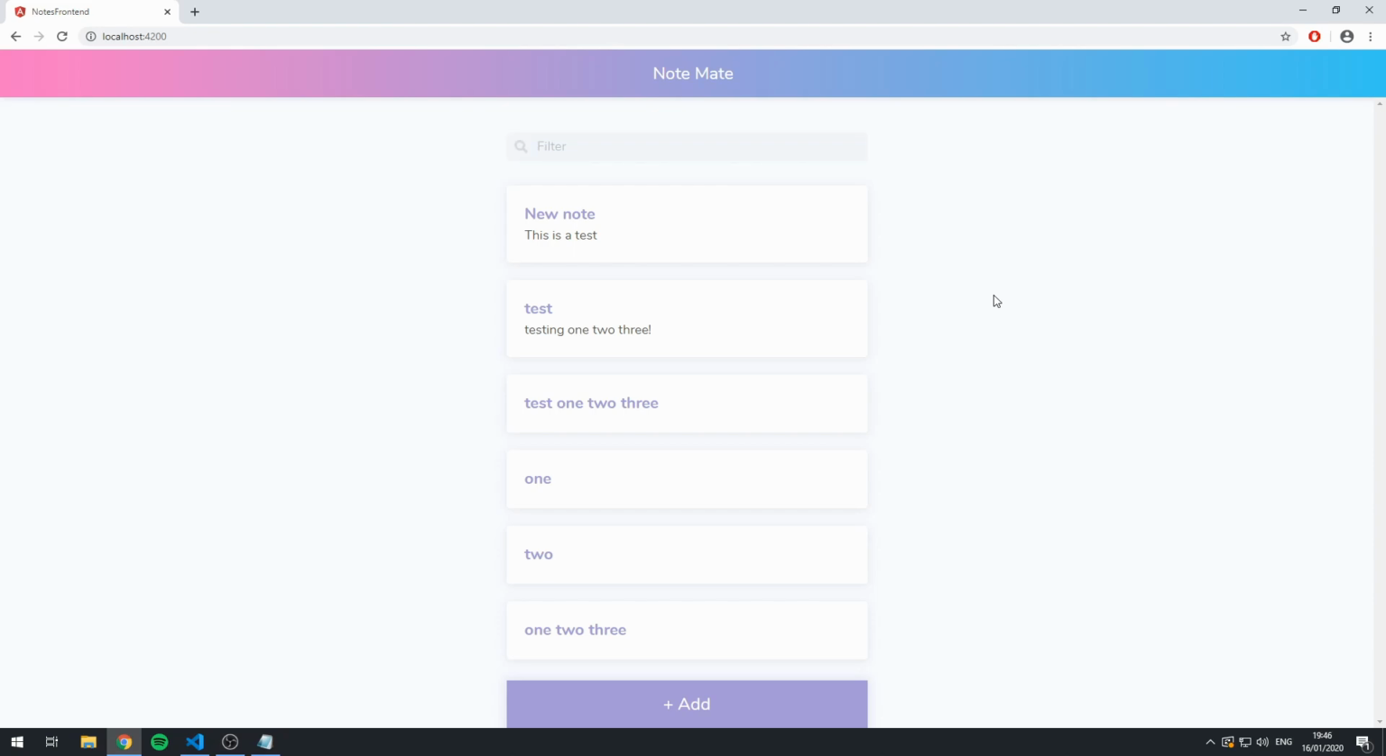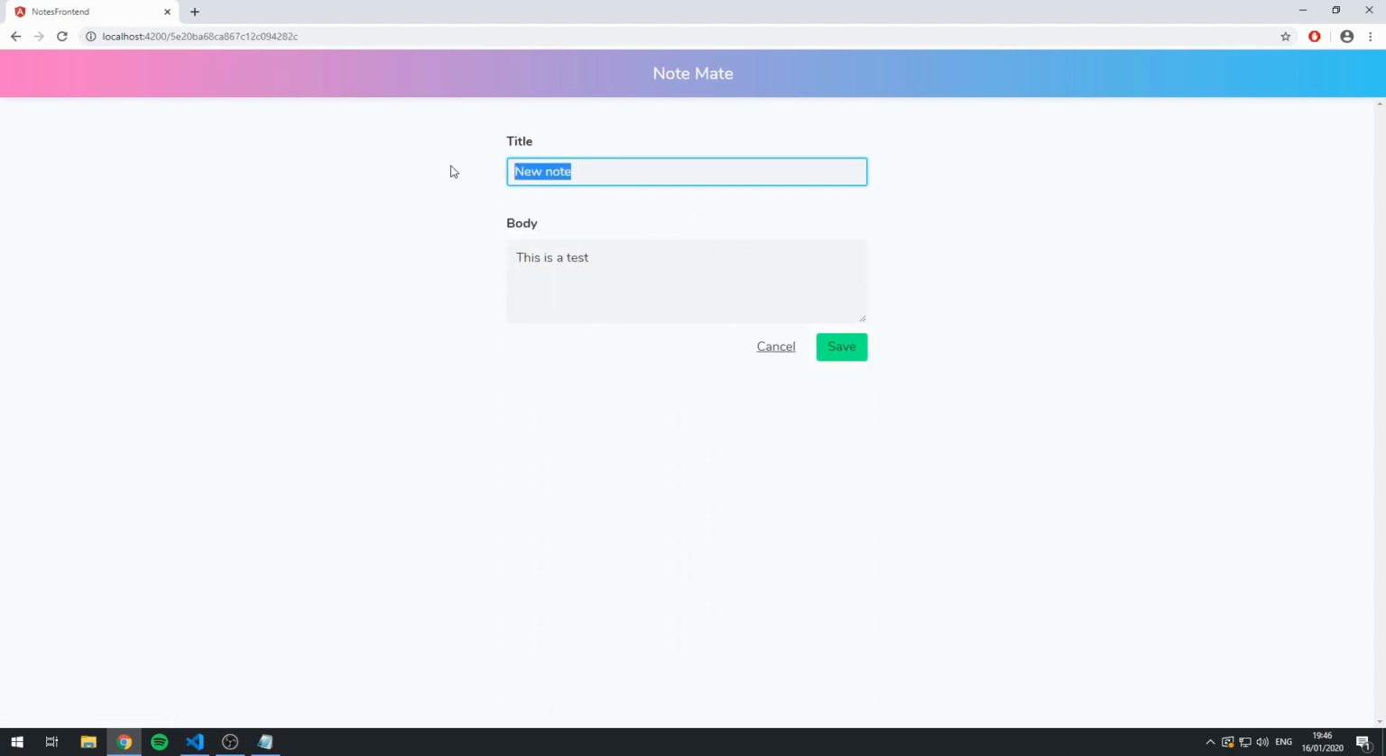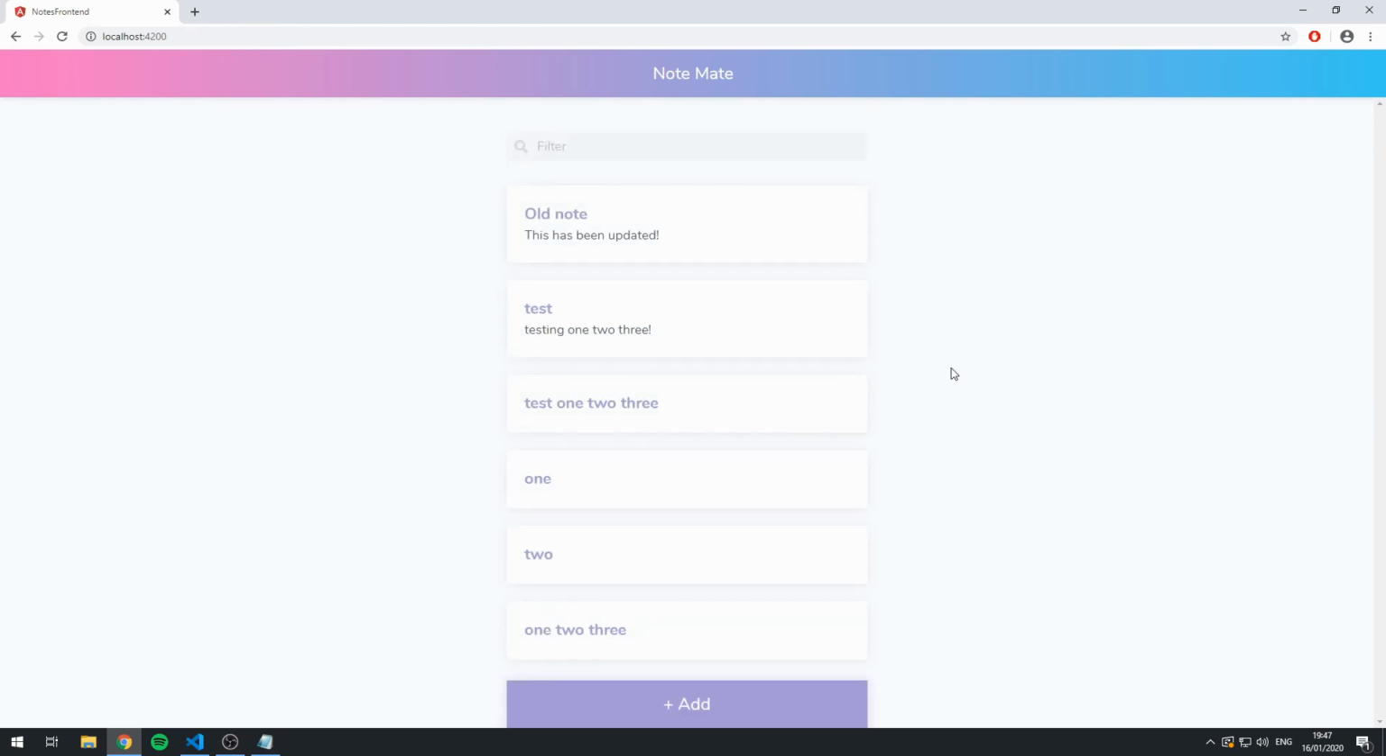Okay, and let's actually try and edit one of these. Let's go to this one here and let's change the title to old note. And let's change the body and let's set this to this has been updated. Okay, and let's click save. Great, and now we can see that this has been updated. This note here now has the title of old note, and the body of this has been updated.